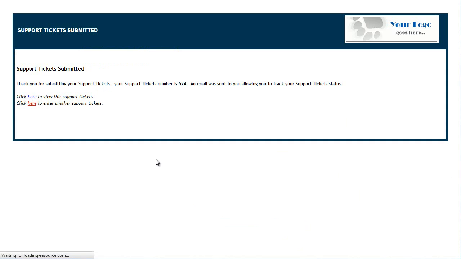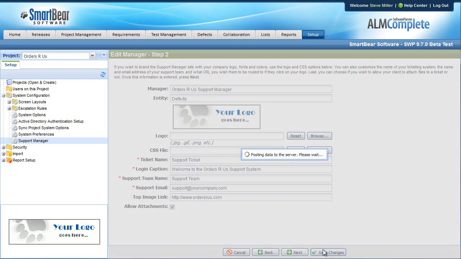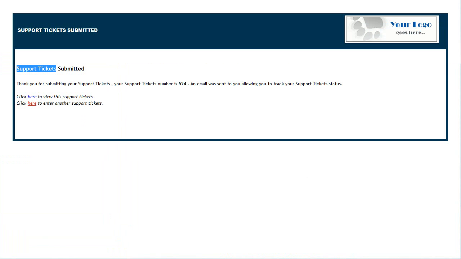Now notice when I created this page, I did make one mistake. I called this support tickets rather than singular support ticket. If I want to change that, I simply come back over to this area and take the S off and then press Save Changes. The next time a ticket is entered, rather than showing that in a plural form, it'll show it in the singular form.